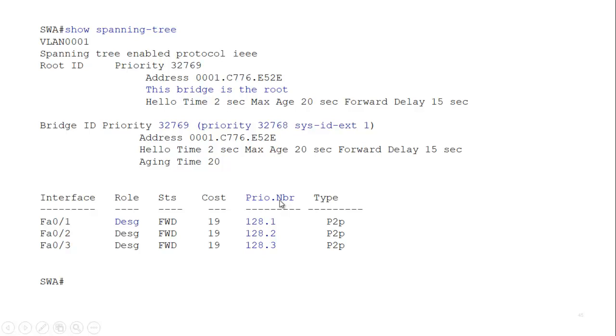And then here is the priority number. If you look here, there is a subtle difference in their priority numbers. For interface 1, the priority number is 128.1, interface 2 is 128.2, and so on. And because this switch is a full duplex switch, all of the interface types are point-to-point.